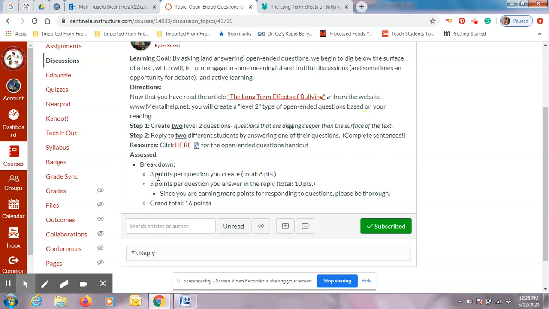How it's being graded. So a breakdown. So 3 points per question that you create. So that's a total of 6 points. All right. I am awarding more points for your reply. Okay, so it's 5 points per question you answer in the reply. So that's a total of 10. Right. So 2 level 2 questions that you created is a total of 6 points. Then you wait for your classmates to post, and then you choose which ones you want to answer. All right. And you'll be replying to 2, 5 points per question. That's a total of 10 and a grand total of 16 points, right?